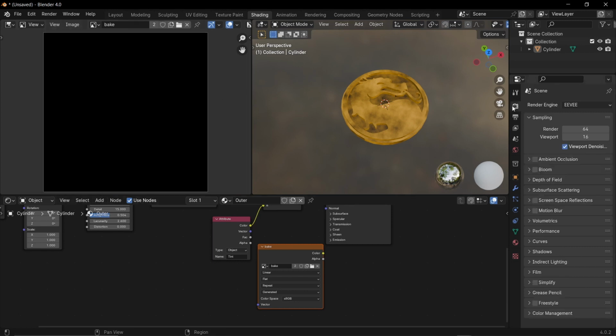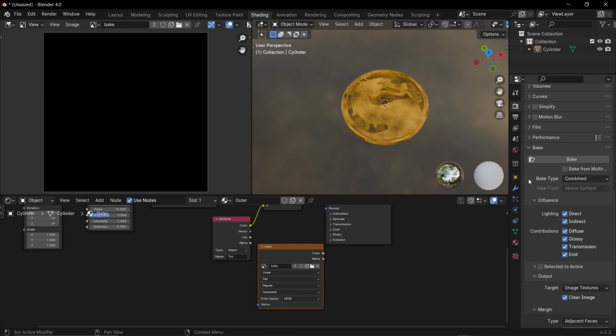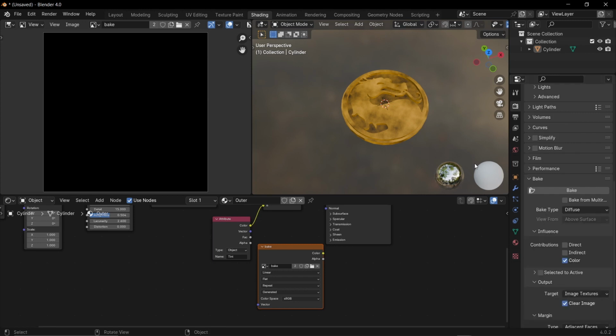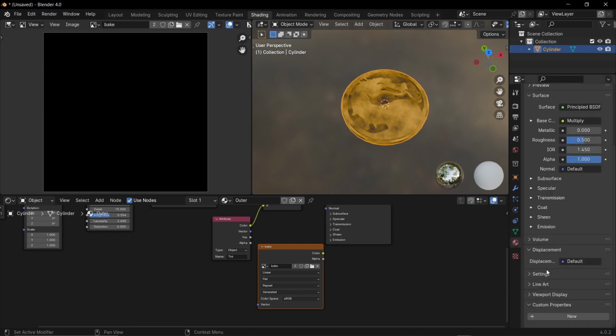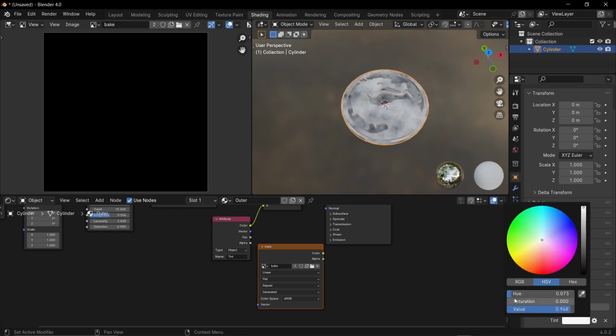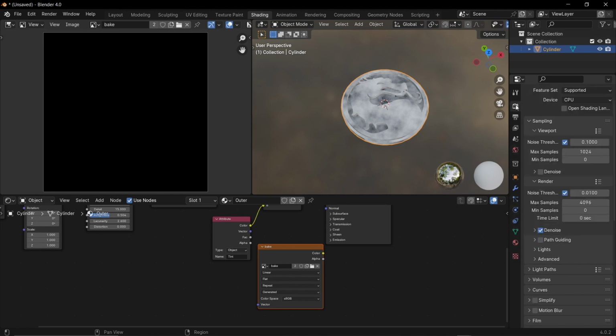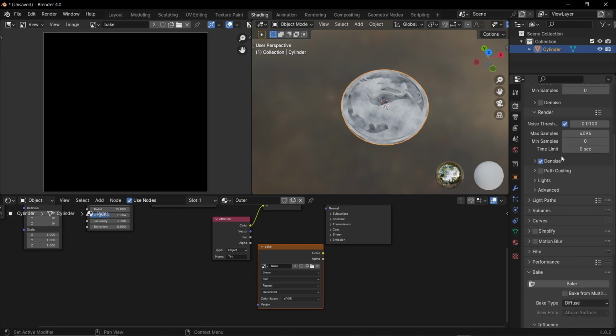To do that, go to render properties, make sure the render engine is Cycles. Now look for bake. Make sure there is no direct lighting, no indirect. Set the bake type to diffuse. And with your object selected, one more thing I forgot to do: make sure the tint is white, since we're going to be adding the tint in Unity. Make sure it's white. Back to render engine, we're going to hit bake.